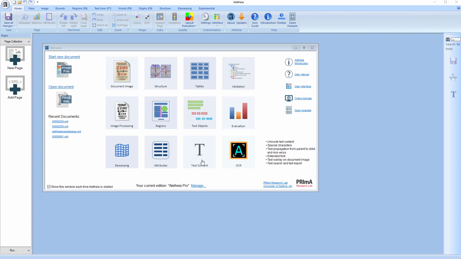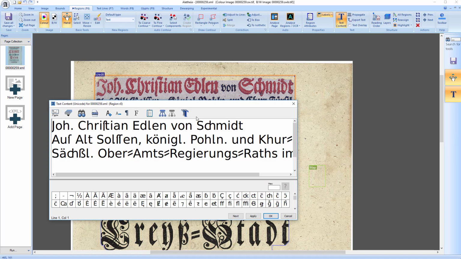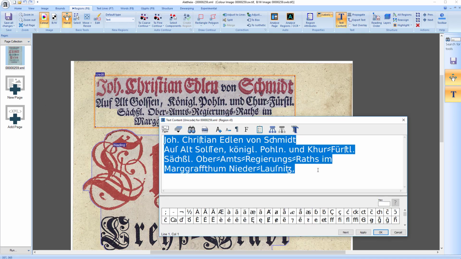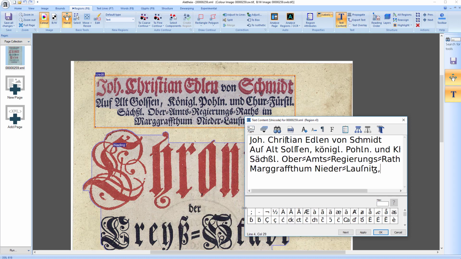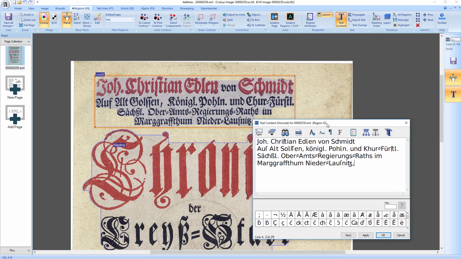In this video I want to talk a little bit about text content in Aletheia. The text content is the transcribed text. So whatever you see on the image you can transcribe as Unicode text. This is done in the text dialog. This is all resizable as you see fit. You can change the font size.